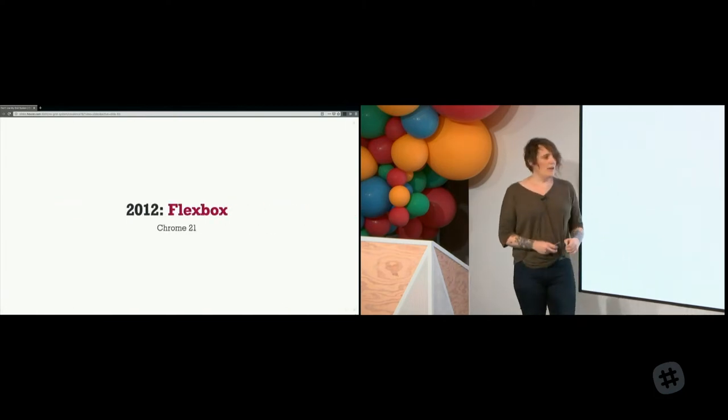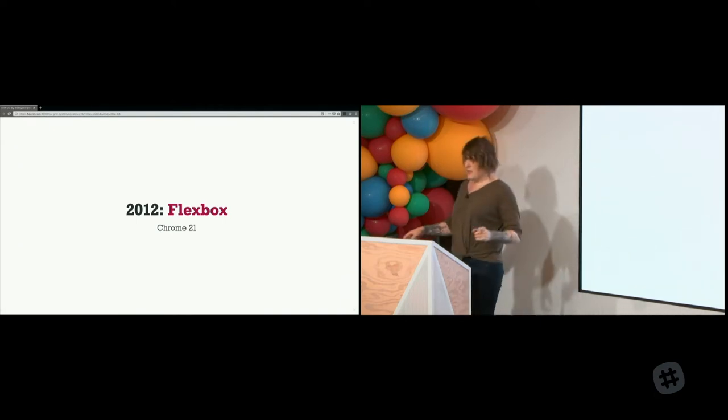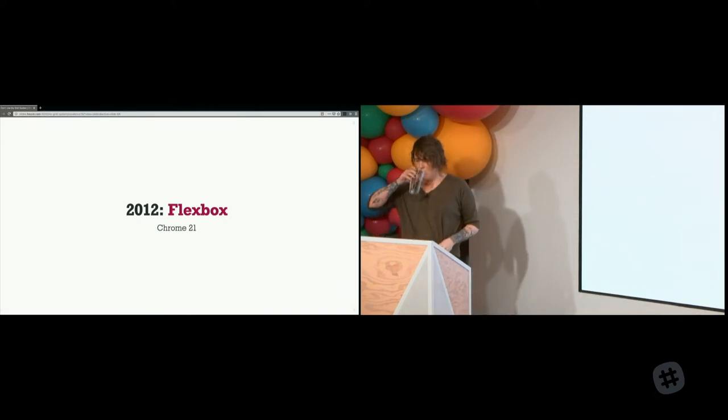And then in 2012, we got Flexbox. Yeah, we did. I'm just going to let you think about that while I take a drink.